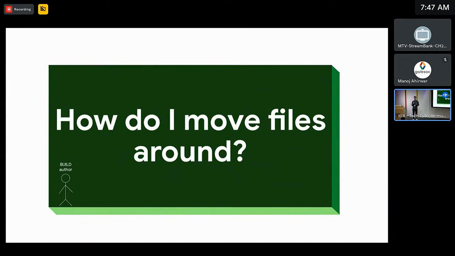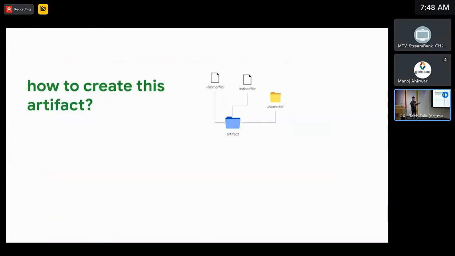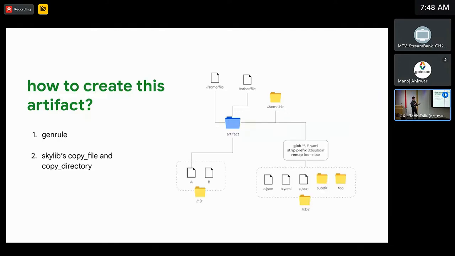Okay, moving files around. This is something that seems like it should be relatively simple, but it's not super trivial. Let's illustrate this with an example. Let's say you have a directory artifact and you want to include files from other targets and a directory from another target. How would you do this? Well, you could write a gen rule, but gen rules can't produce directories, so you'd have to archive it. You could maybe create a new Bazel package and then use copy file and copy directory from skylib, and that would work for this case.